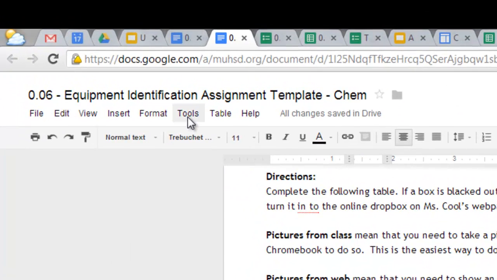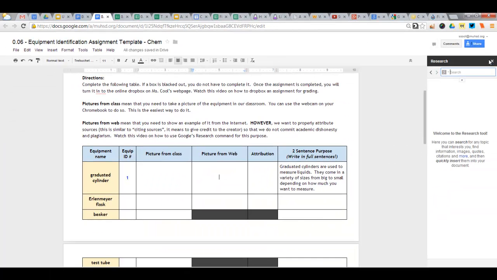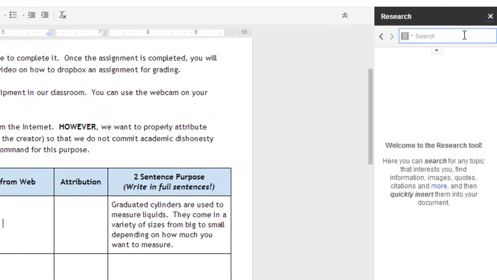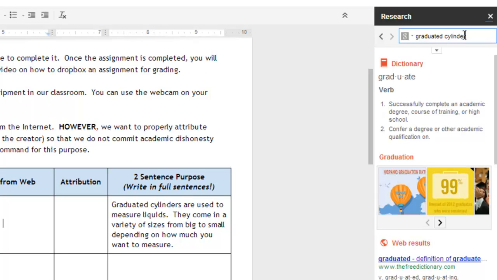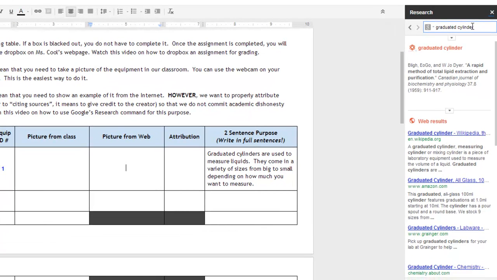So what you do is you go under Tools and Research. And then on the right hand side you get this box that comes up. So I am looking for a graduated cylinder. So I type in graduated cylinder and you can see Google gets to work right away searching for things.